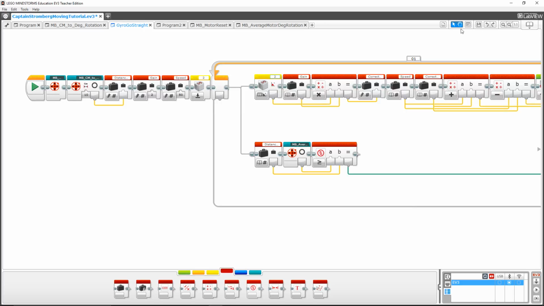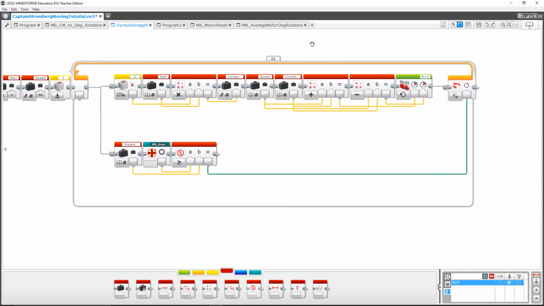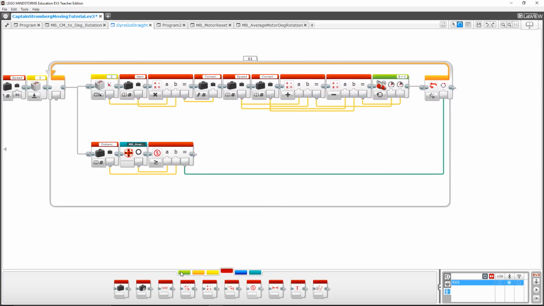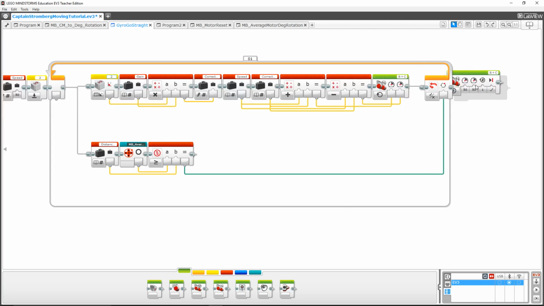Alright, so let's go ahead and add a stop block to this program. And we just want a motor. We're going to take the move tank motor, put it at the end of our loop and just turn the motor off, and we're going to apply the brake so that the robot doesn't continue to roll, and that way it stops at our very specific distance. So let's go ahead and see what that does.